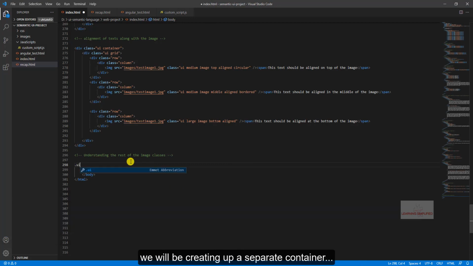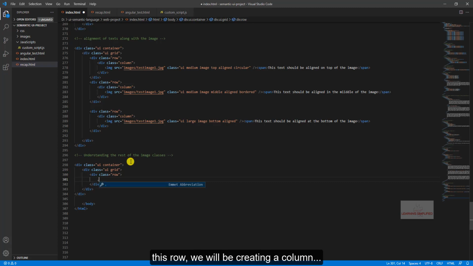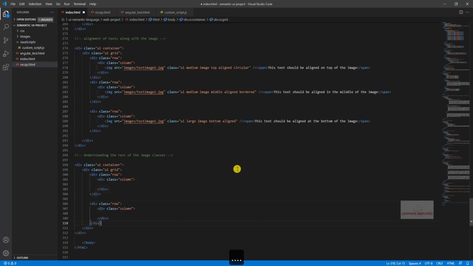we will be creating a separate container regarding the process, and we will be creating our own grid, and here we will be creating a separate row. Inside this row, we will be creating a column. Now I will be using this row element for two more cases, so I'll be copying it twice. There it goes.